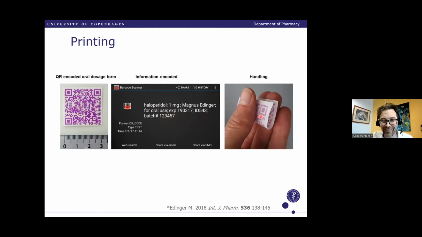That's the ultimate solution for falsified medicine. This QR code can only exist once, and we can make sure with a mobile phone smartphone app that it's only the patient who can scan it and eat it.